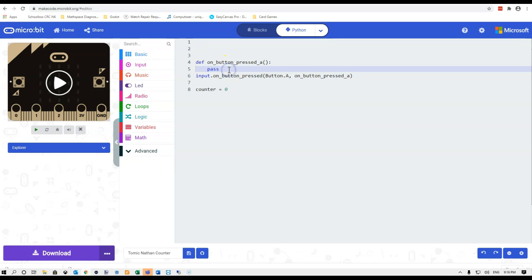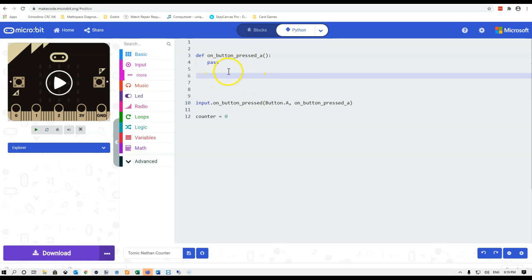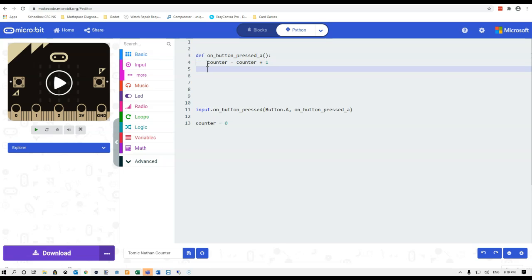Okay, so to make this more clear, I'm going to separate them a bit further out. So here is the definition of what to do, and this here is telling us when to do it. When we get this input of A button being pressed, go and run this bit of code, which is up here. Okay, so let's talk about what we're going to do with the A button. We want that button to increase our counter down here by 1. Now, we might first think that we're just going to get rid of this pass and put counter equals counter plus 1, but we'll see potentially that we have an error, all right?